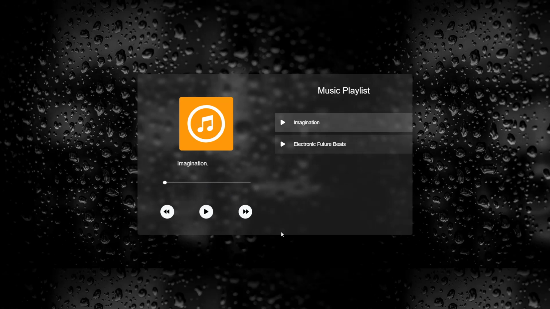This is the basic music player that we are going to create in the next video, and afterwards we are going to upgrade it. I hope you will like it, and I will see you in the next video. So let's start creating this application.